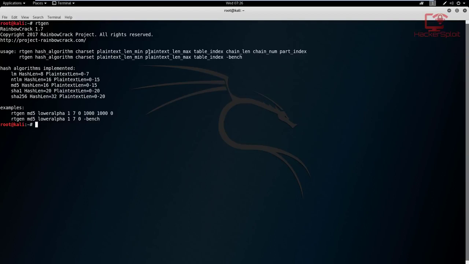Now, when you talk about the index, essentially the table index will select the reduction function. So this will essentially use a different reduction function. Now, of course, this is a bit advanced, so I'll not cover what the table index does. But the chain length essentially controls how long the rainbow chain will store the plain text, and the length of the plain text and what is required to generate the character set.